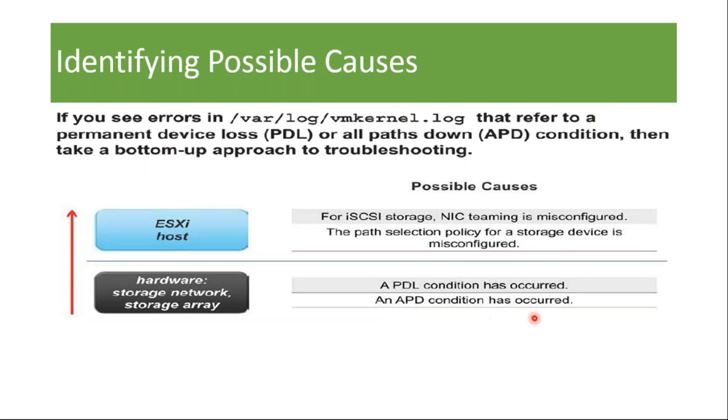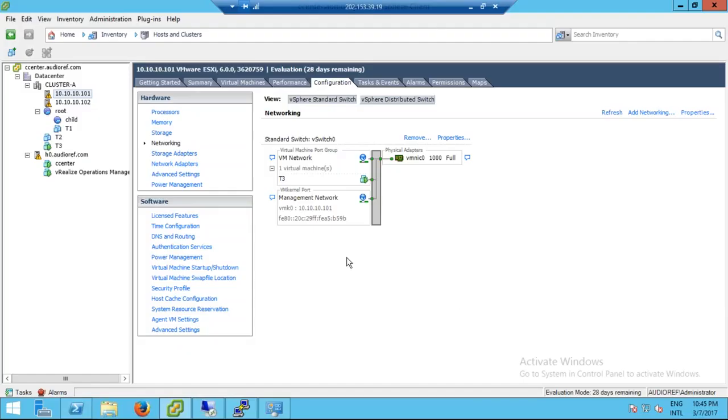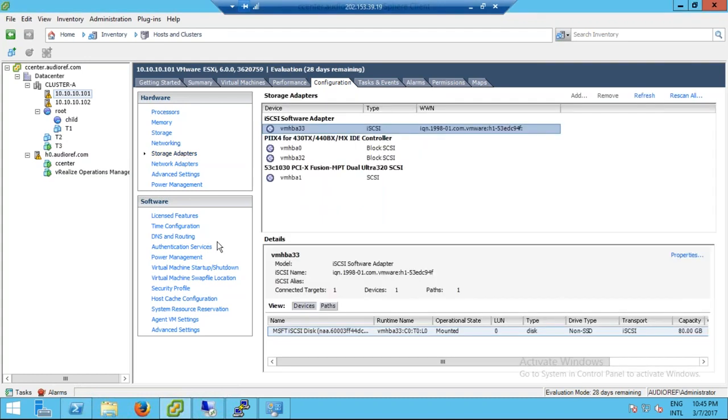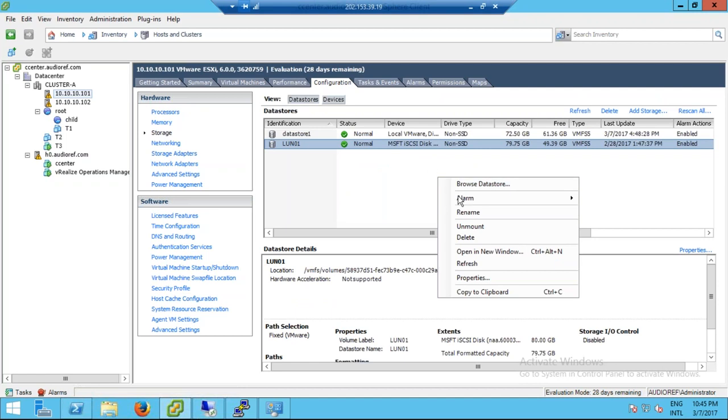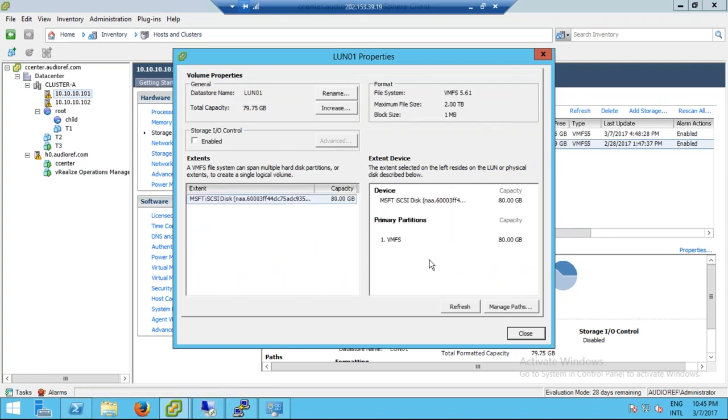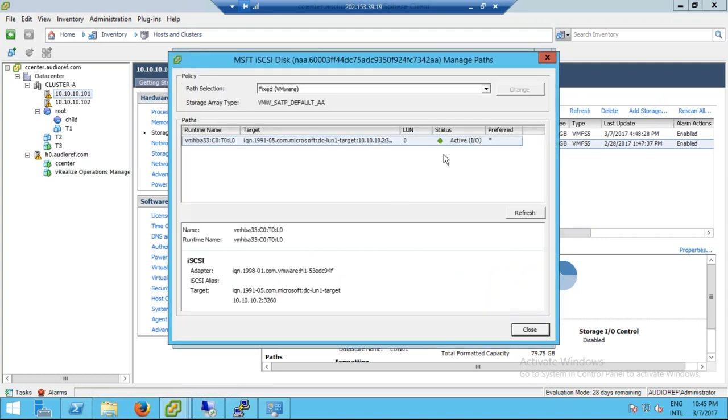And an APD condition has occurred. If you observe this event in your vmkernel.log, it means all paths are down, that is, your configured paths are down. If you look at your storage or disk properties and all paths are down, this LUN will be in a disconnected state by default. And if you look at the manage paths view here, the status shows down.